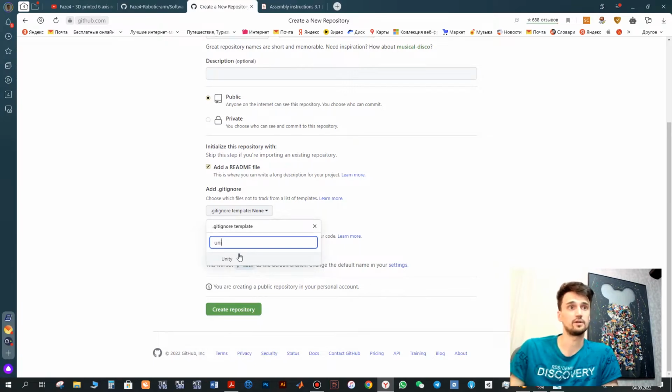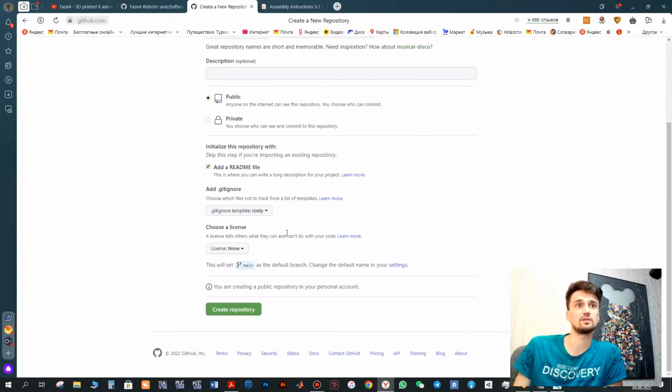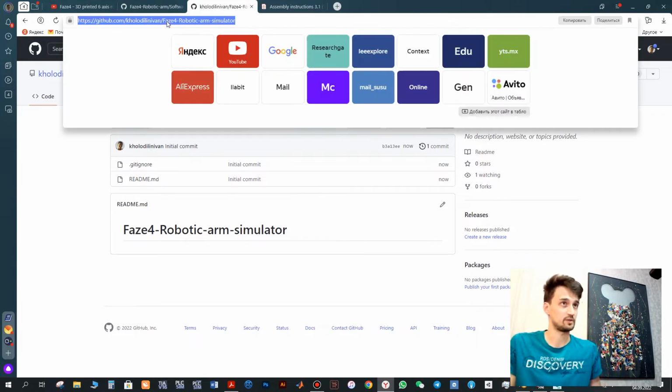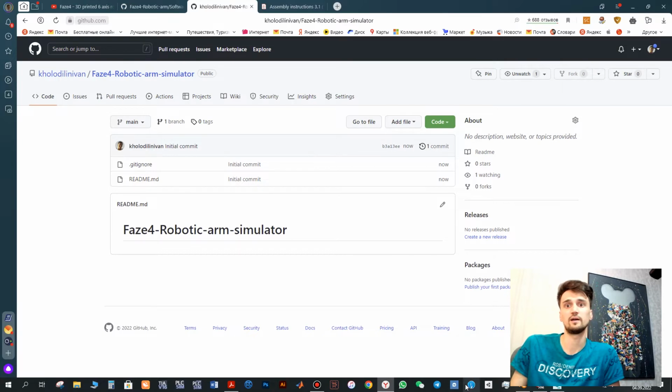Here I'll search for Unity. We'll work with the Unity software. So next I click create repository. About this gitignore file I'll explain a bit later. Currently I need to copy the URL and make a local copy on my computer.